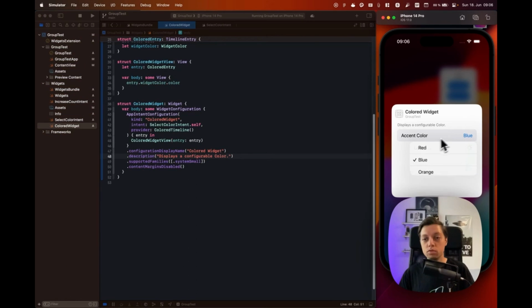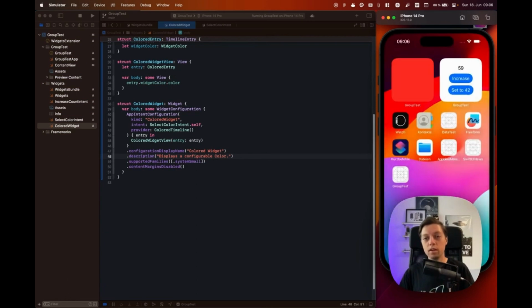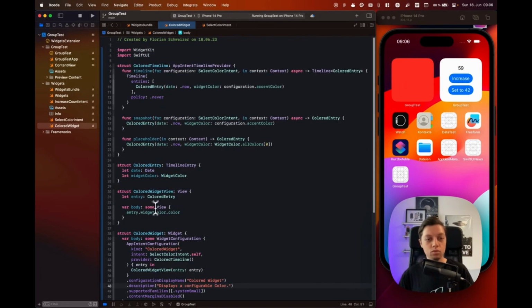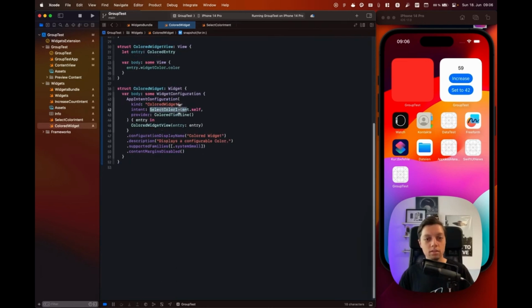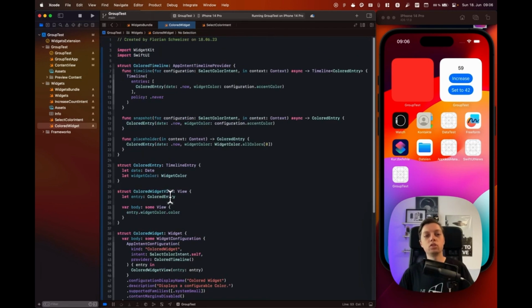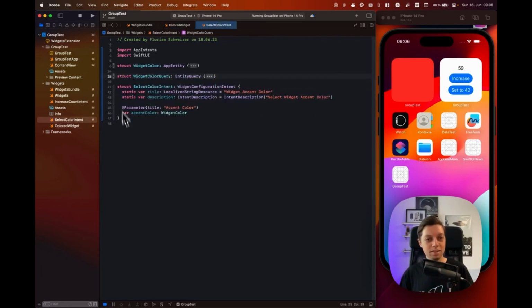So just to show you, let me also select red here real quick and then go back. Widget will get reloaded automatically, and now it's showing the red color because we're showing the entry.widgetColor.color, which comes from our configuration.accentColor, and the configuration comes from our select color intent. So this is actually a very simple setup, and from learning about it to implementing this widget, I needed a maximum of 30 minutes. So this should be very easy to do for yourself. And I think the AppIntents approach here is 1,000 times nicer than the old intent definition file approach.